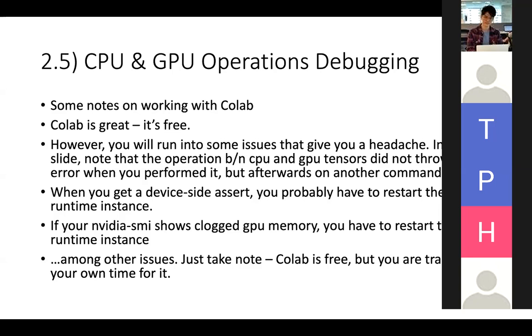When you get a device-side assert, you probably have to restart the entire runtime instance, because when you get a GPU-side error, things just stop working in general. If your nvidia-smi, which tells you how much GPU memory you're using, shows blocked GPU memory, you have to restart the runtime instance. Among other issues, just take note, Colab is free, but you're trading your own time for it. Just evaluate your priorities and see what you want to do. Because in the end, the choice is up to you.